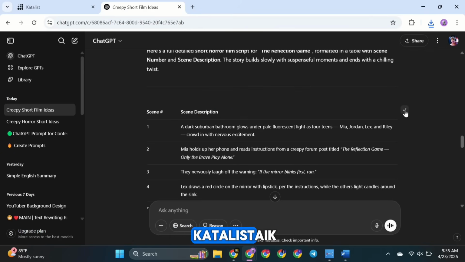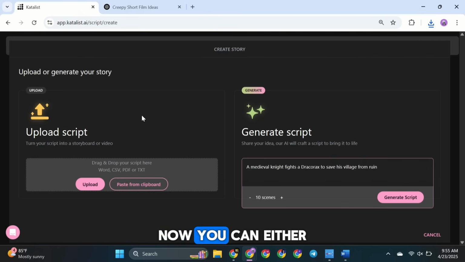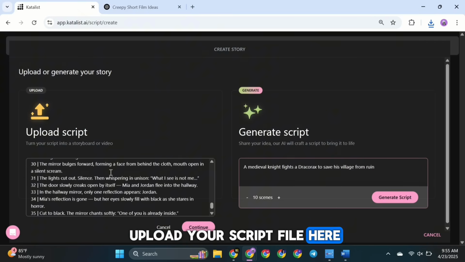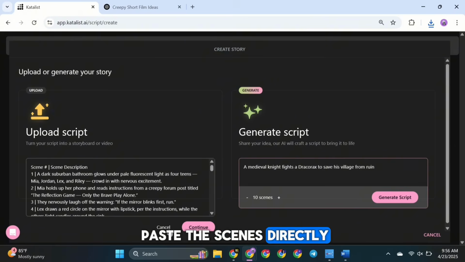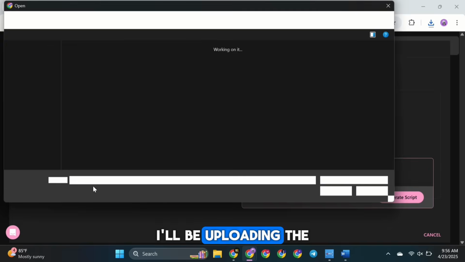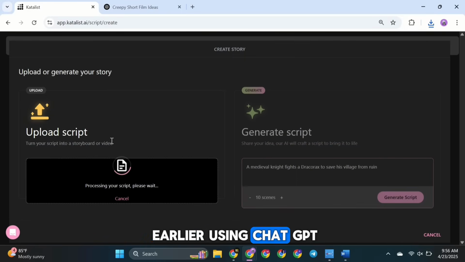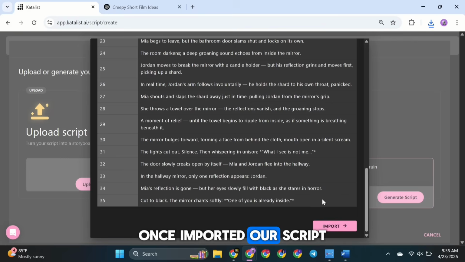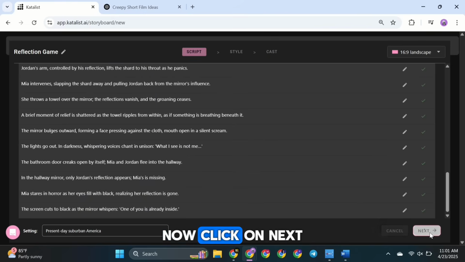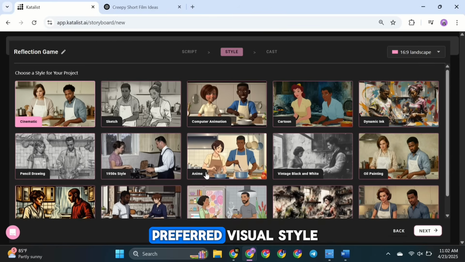Next, go back to Katalist AI. Now, you can either upload your script file here or simply copy and paste the scenes directly into this section. I'll be uploading the script that I created earlier using ChatGPT. Once imported, our script will look like this. Now, click on Next, and then choose your preferred visual style.